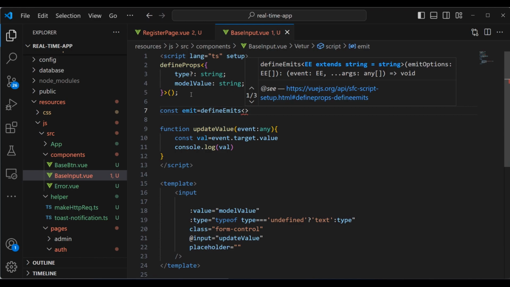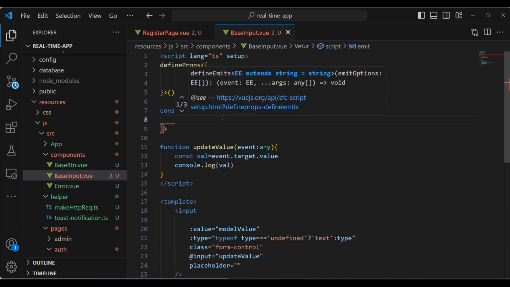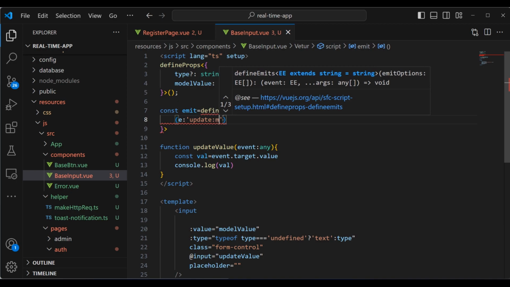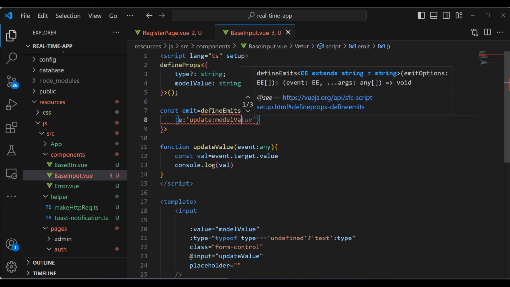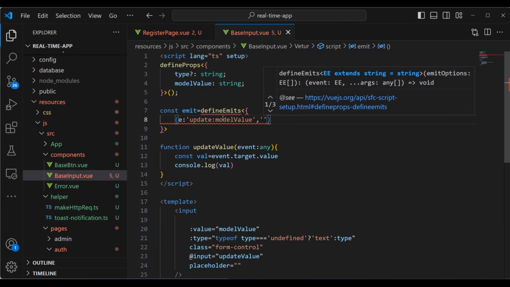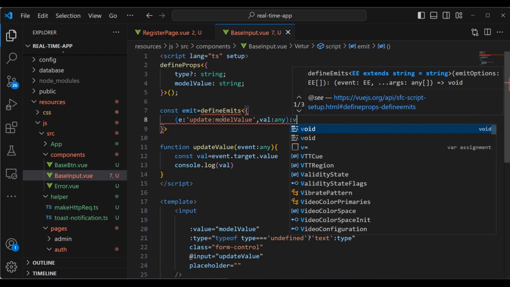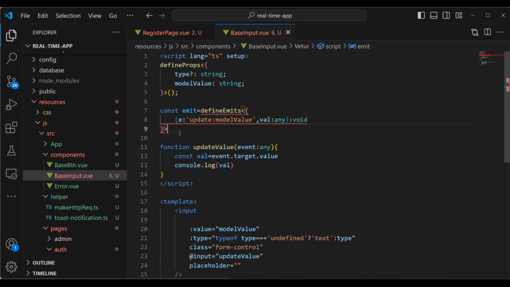And the event that we are going to define, let me pass here first an e, and then the name of the event. We're going to say update model value like this. And then we need to pass also the parameter. It is going to be a type of any, and the return type of this function is going to be void. We are not going to return anything.